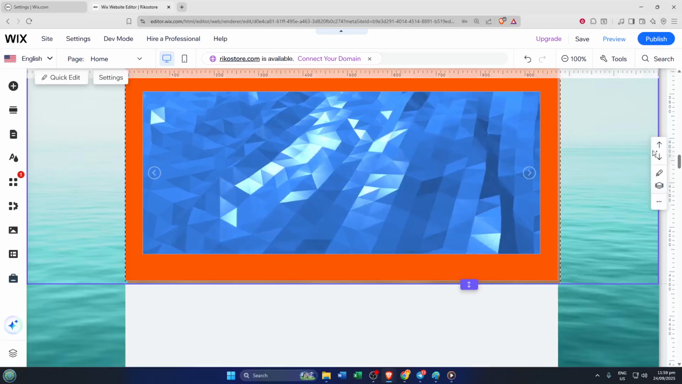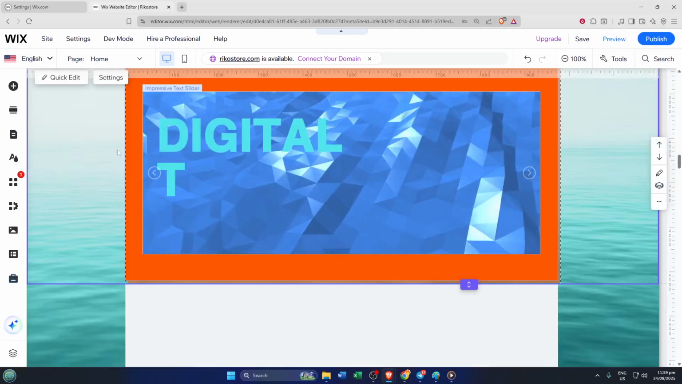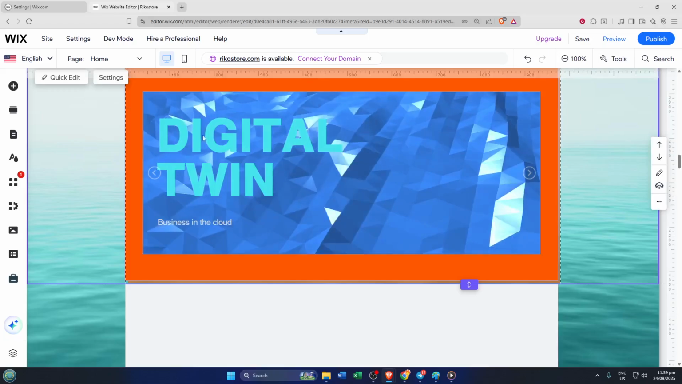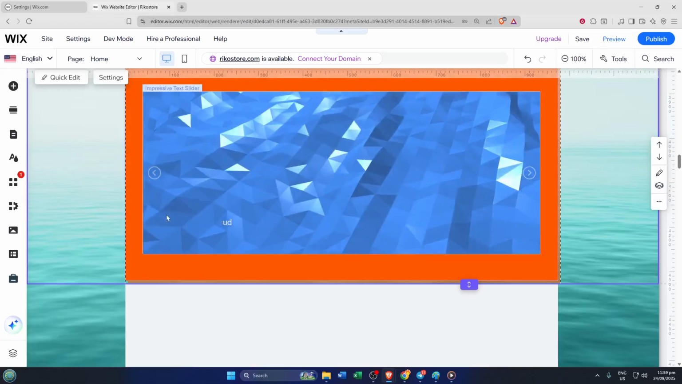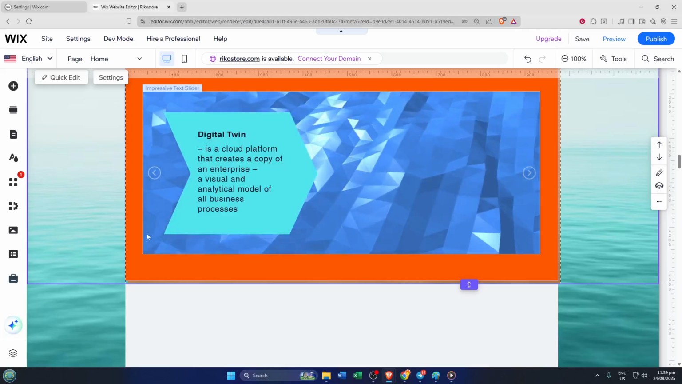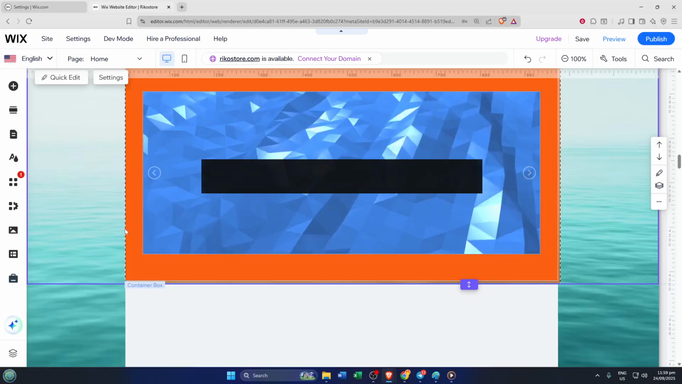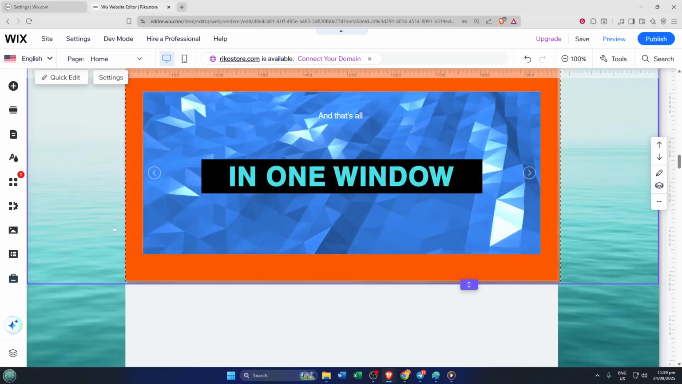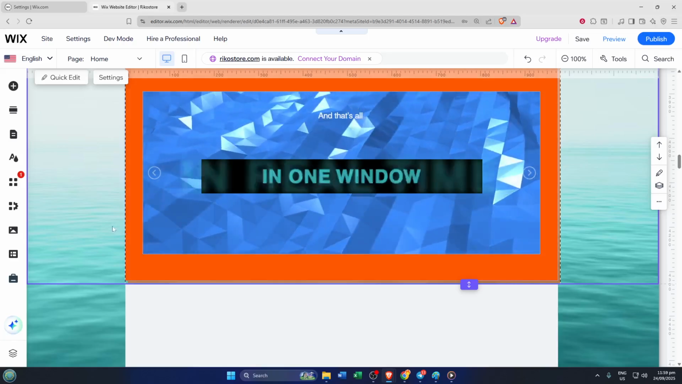Let's jump straight in. First, you'll need to open up your Wix web design dashboard. This is where all of your site editing magic happens. If you haven't logged in yet, go ahead and sign into your account and then select the website you want to work on. The dashboard might look a little overwhelming if you're new, but don't worry. Everything we need will be within reach.